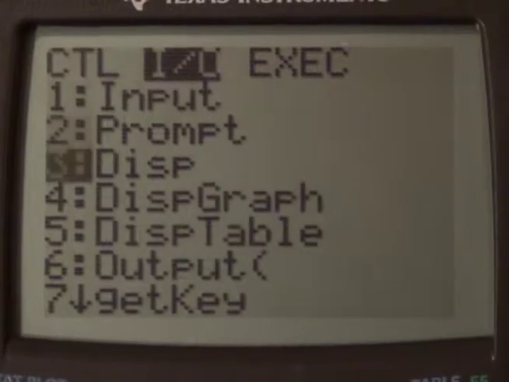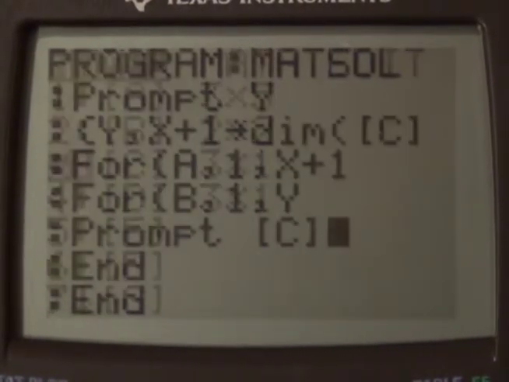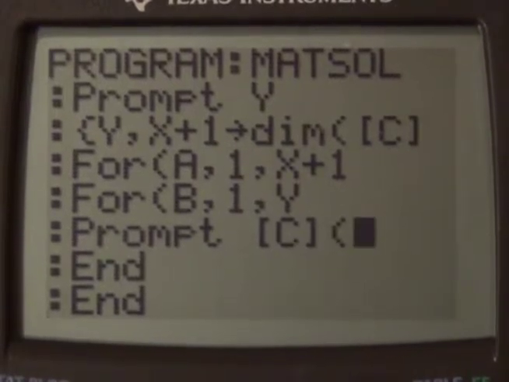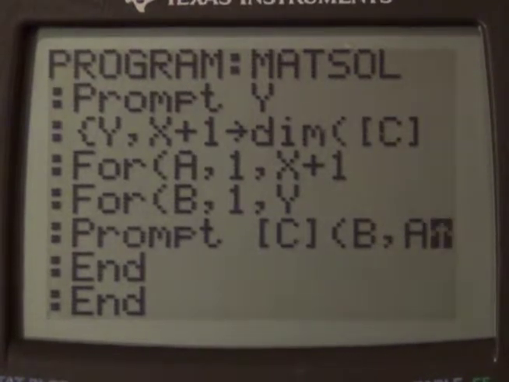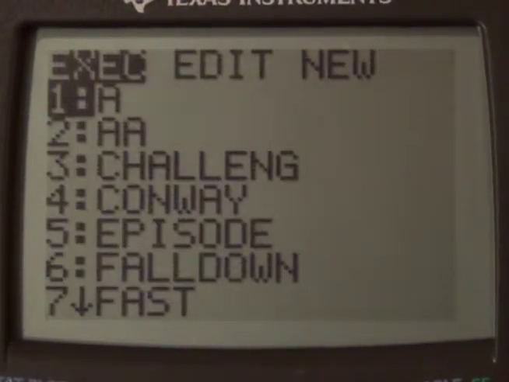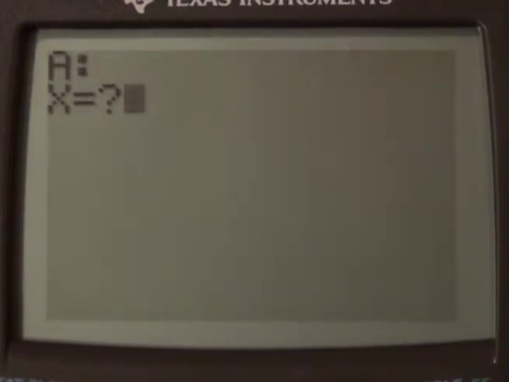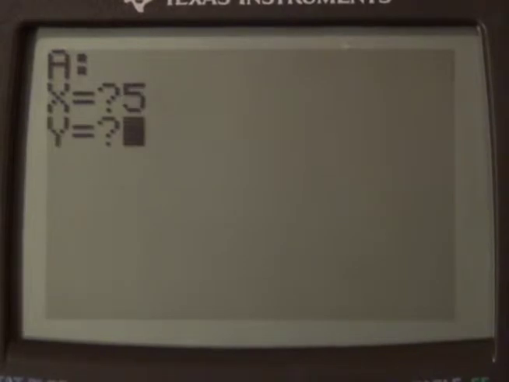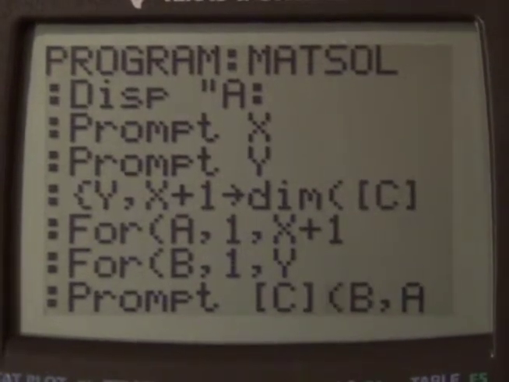And I'm not sure if I can do this, but let me try prompting for C of BA. I'm not sure if I can do that. But yeah, let's try this out. It might error though. Okay, so let's say the x is 5 and the y is 5. Okay, so that's a syntax error.